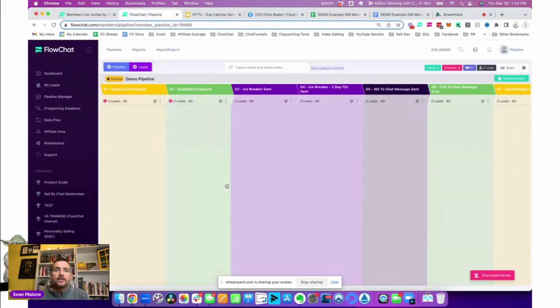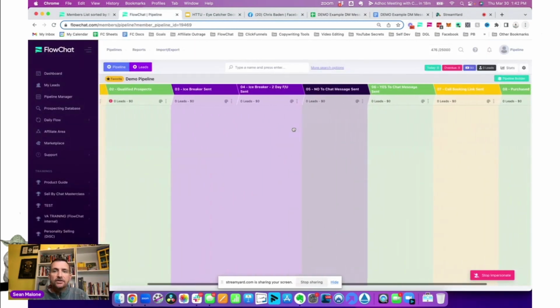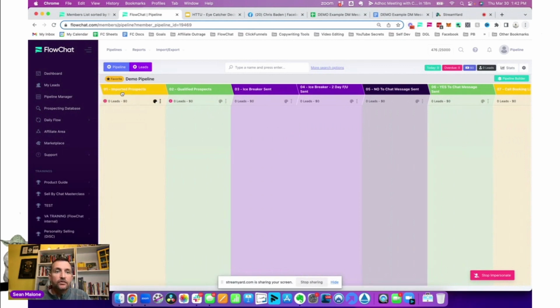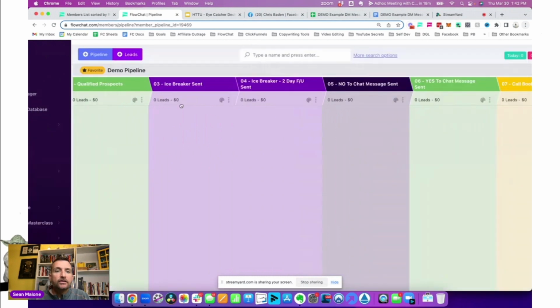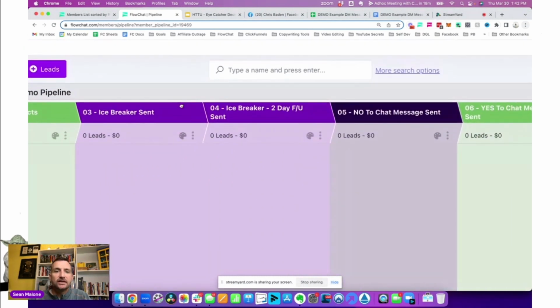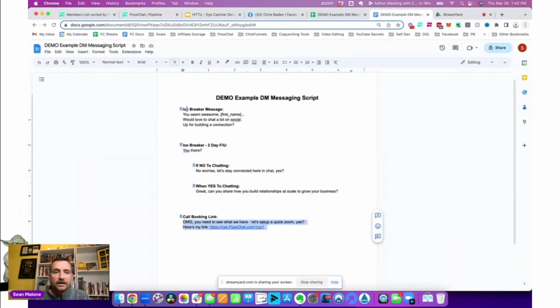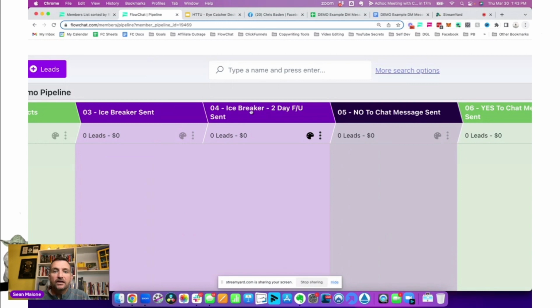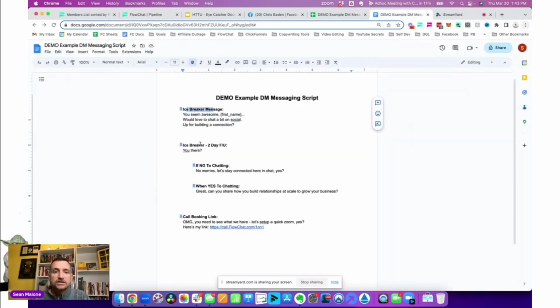If you haven't seen it, this is a FlowChat pipeline. And you can see here, I've lined this up. We've got imported prospects, we've got qualified prospects. And now if I look here, we've got the same messaging layout. So icebreaker message, right? If I go back to the script, we've got the icebreaker message. There it is. And now we come over here, we've got the 2-day follow-up one here. So I go back here, you can see 2-day follow-up, boom, that's it. And same and so on and so forth.